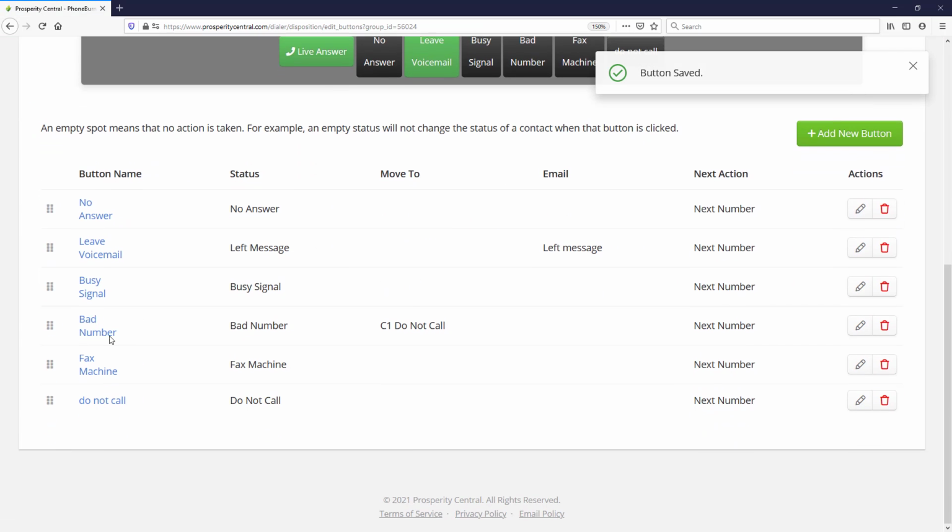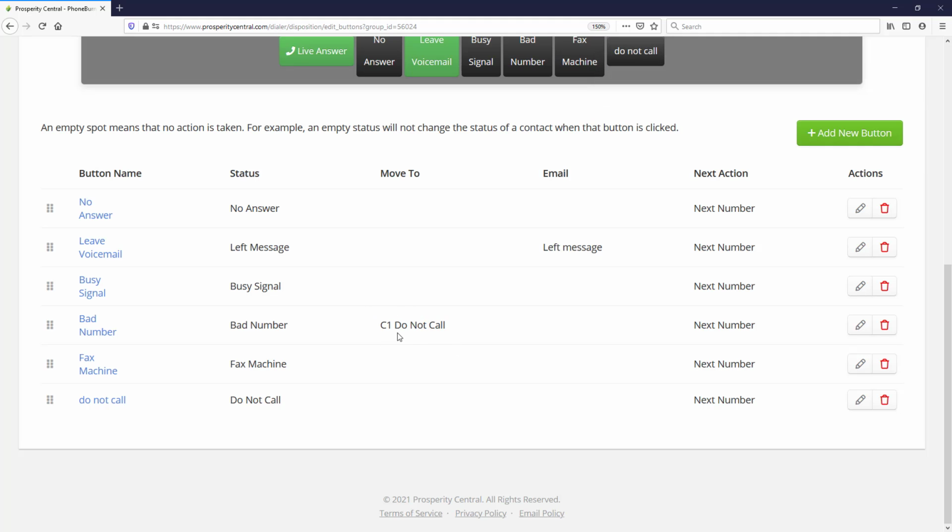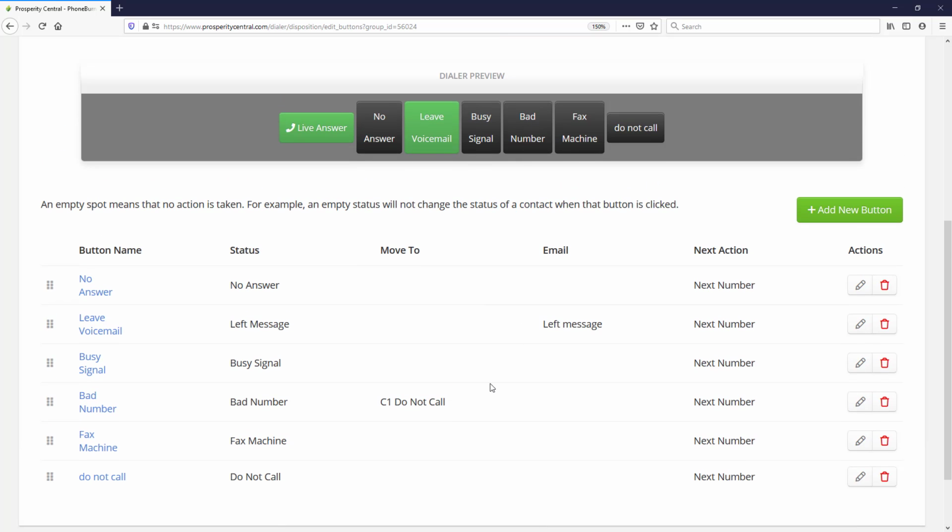And now you'll see that our bad number is going to move the contacts into the C1 Do Not Call folder. So as I'm calling through my contacts and I click that bad number button, those contacts will be automatically moved into the C1 Do Not Call folder.